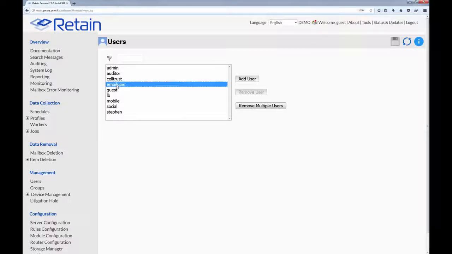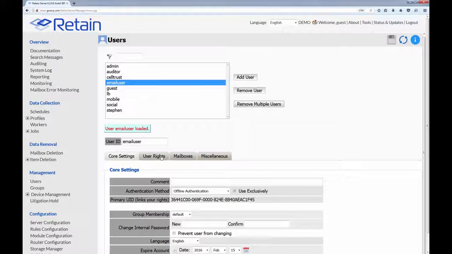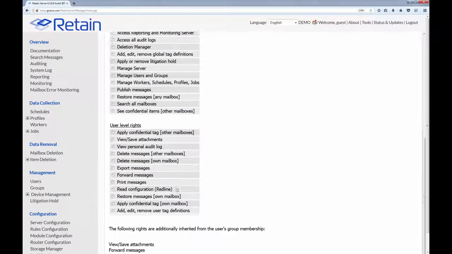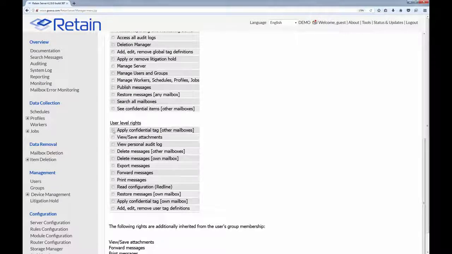So let's look at an email user. An email user has certain rights. You can grant them rights like being able to view and save attachments. You can grant them rights to be able to delete messages, export messages, forward them, etc. There are different rights you can give them.